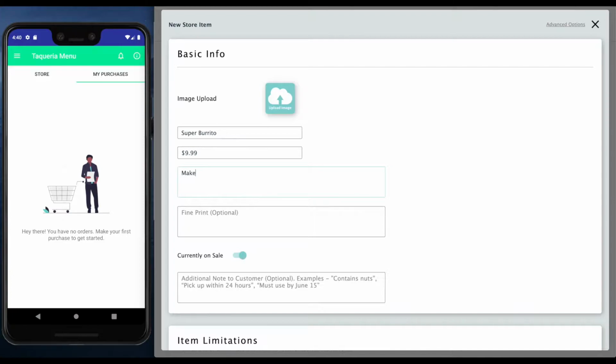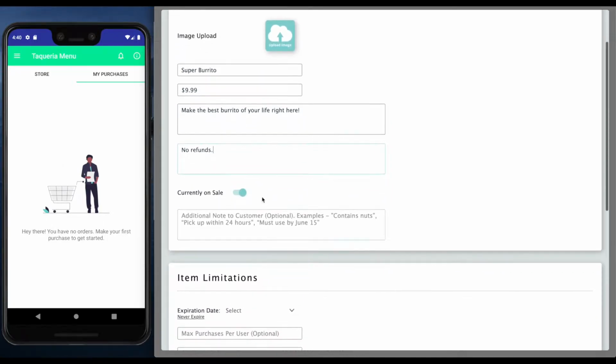Description: make the best burrito of your life right here. If you have any fine print such as no refunds, you can add them here. It'll show up to your customers on the mobile app. Yes, it is currently on sale. If you have any additional notes, for example, please allow 20 minutes before picking up your order.